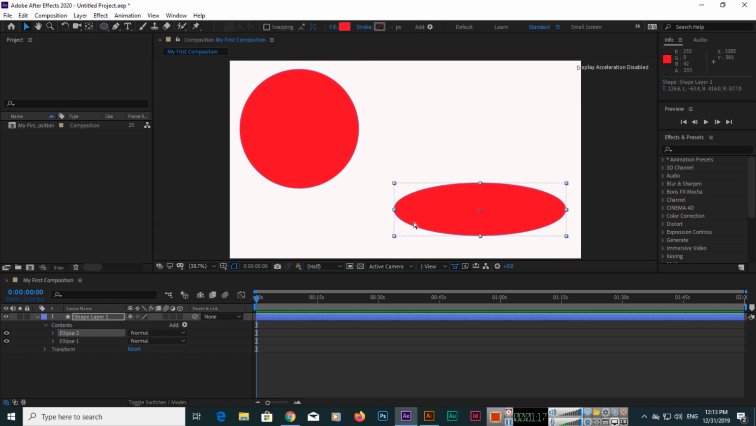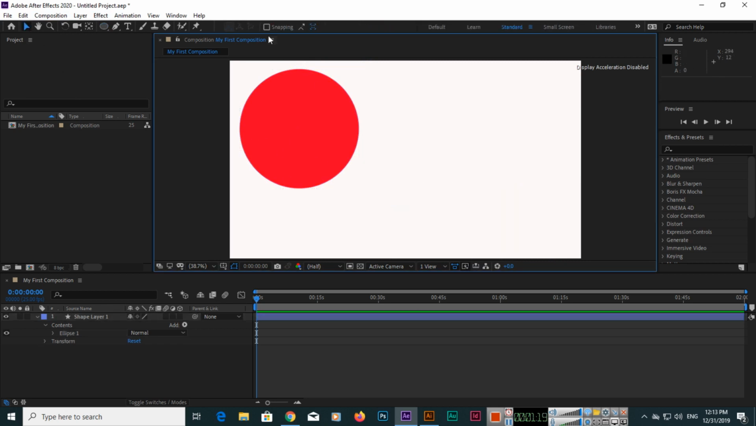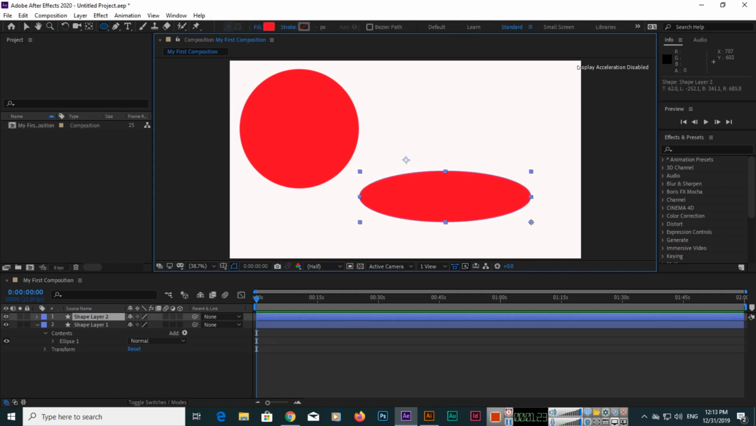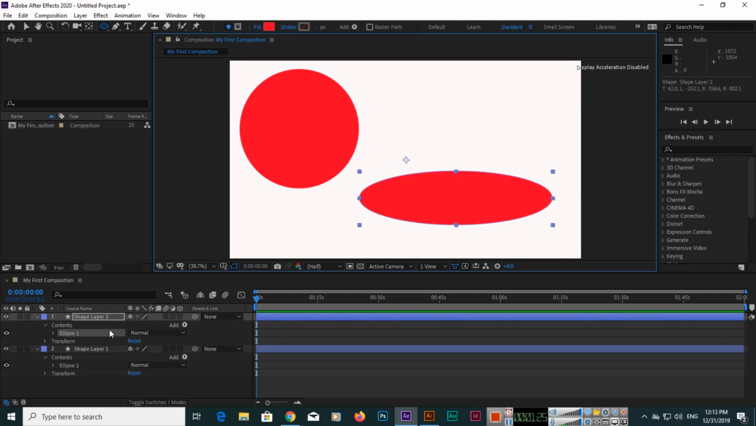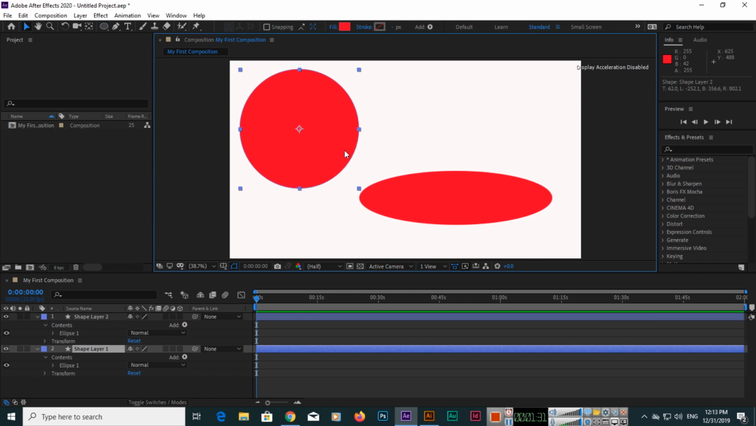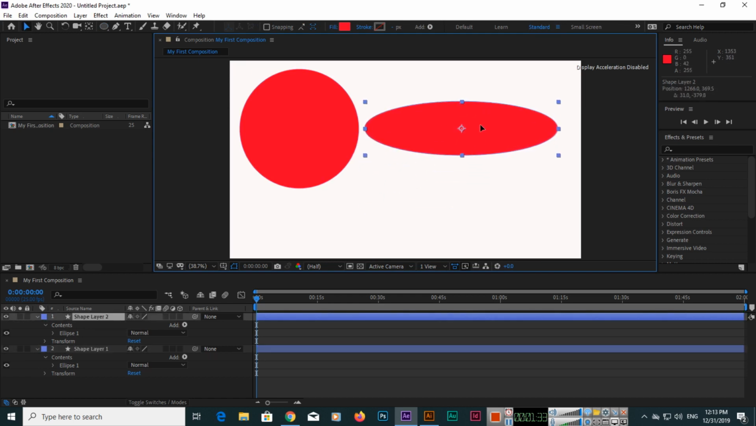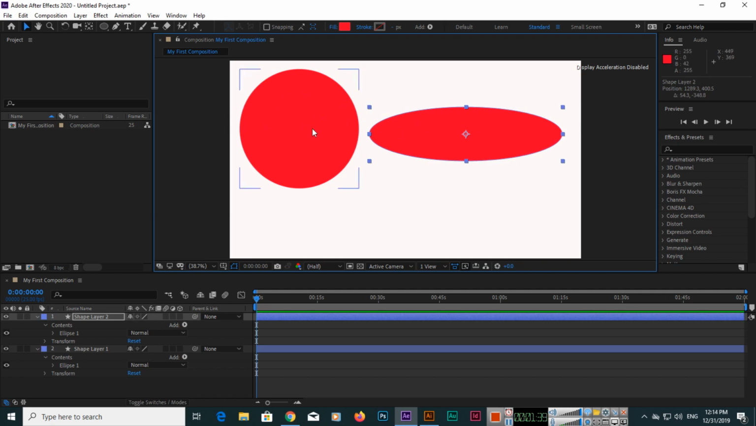So you can see like this, and if you click here you can see we now have two shape layers. Control Alt Home centers the anchor point, and here also Control Alt Home. So with this Ellipse tool you can create two different types, circle and oval.